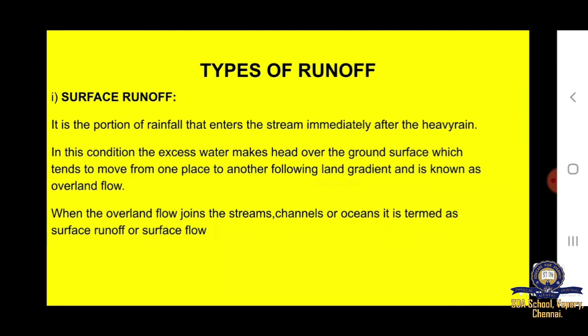First one, surface runoff. Surface runoff is a portion of rainfall that enters the stream immediately after the heavy rain. In this condition, the excess water makes head over the ground surface, which tends to move from one place to another following land gradient and is known as overland flow. When the overland flow joins a stream, channels or ocean, it is termed as surface runoff or surface flow.